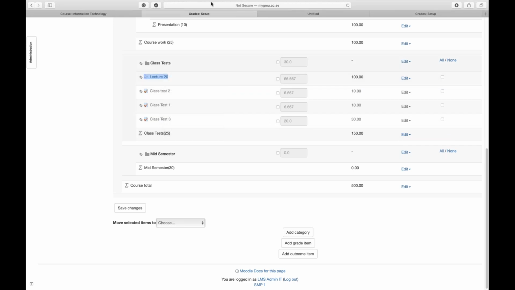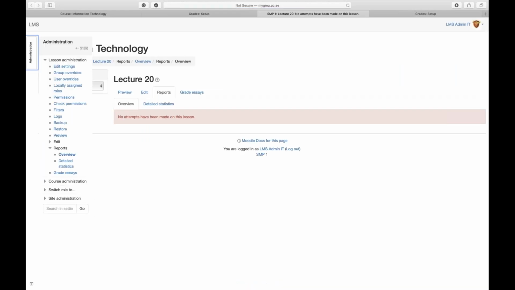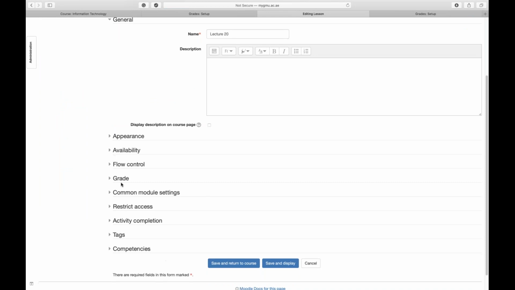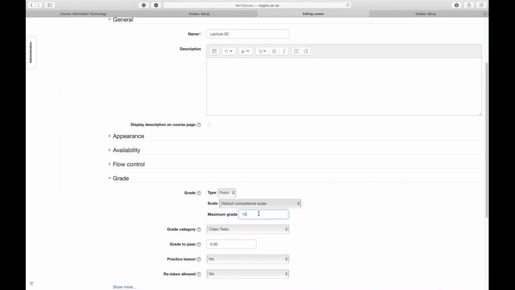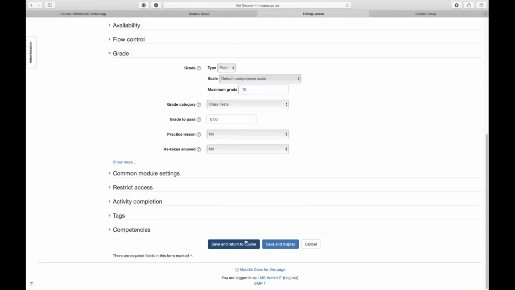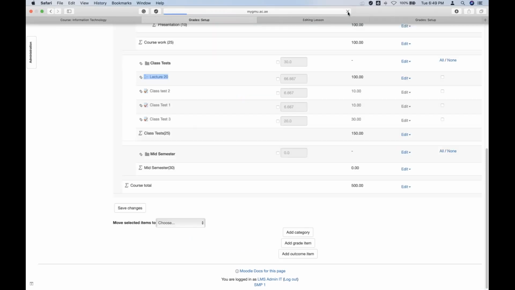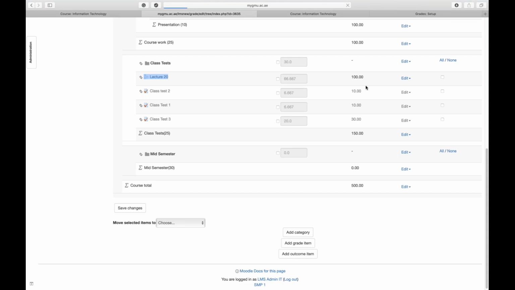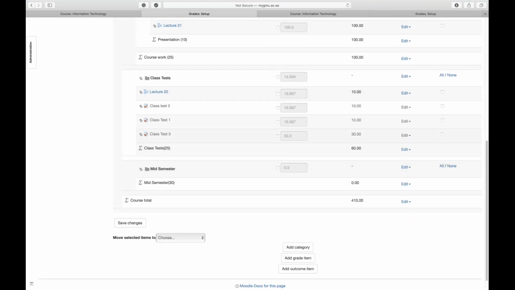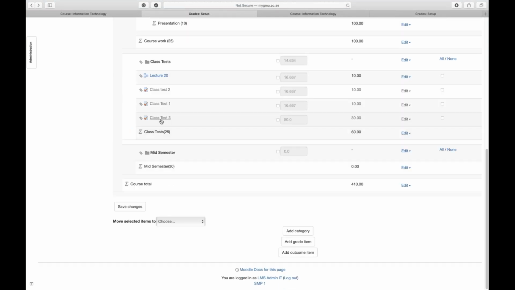I need to give a common maximum score for each of these. So I go to my lesson first, and I'm going to say edit, and I go to the grade, and I say that this is going to be on 10. So this is set. Now when I come back here in the gradebook setup, and if I refresh the page, I see that my lesson is ready with the 10. Now I have the challenge only for class test 3, so I'm going to the class test 3, sorry. Let me just do it like this.